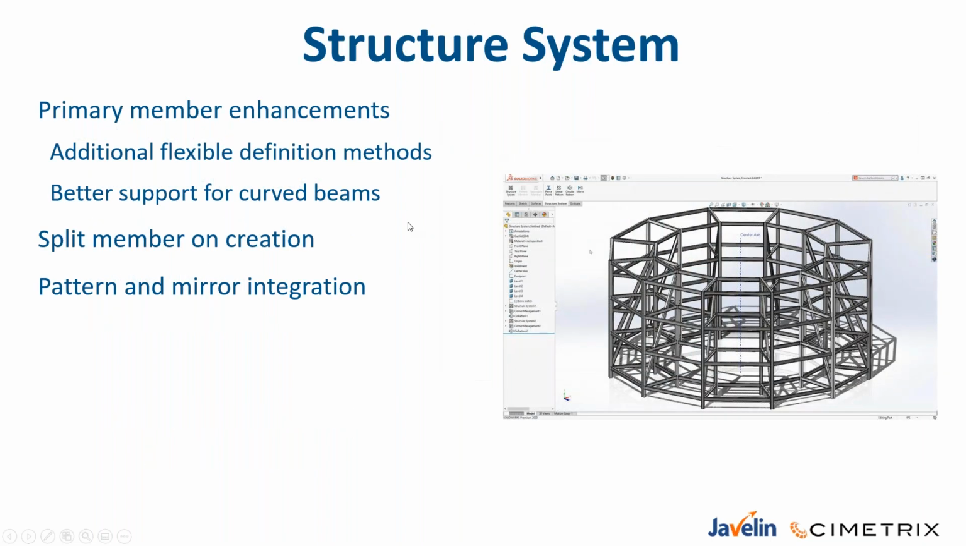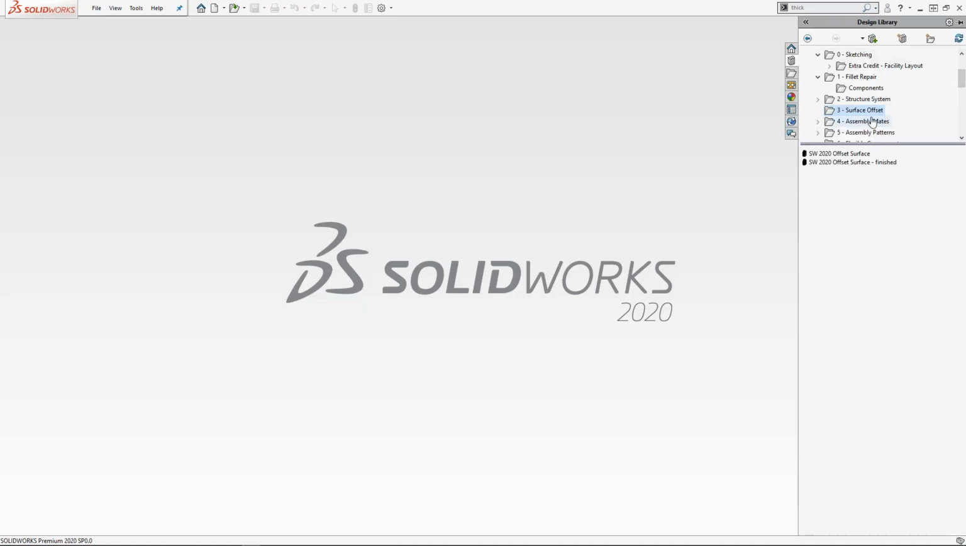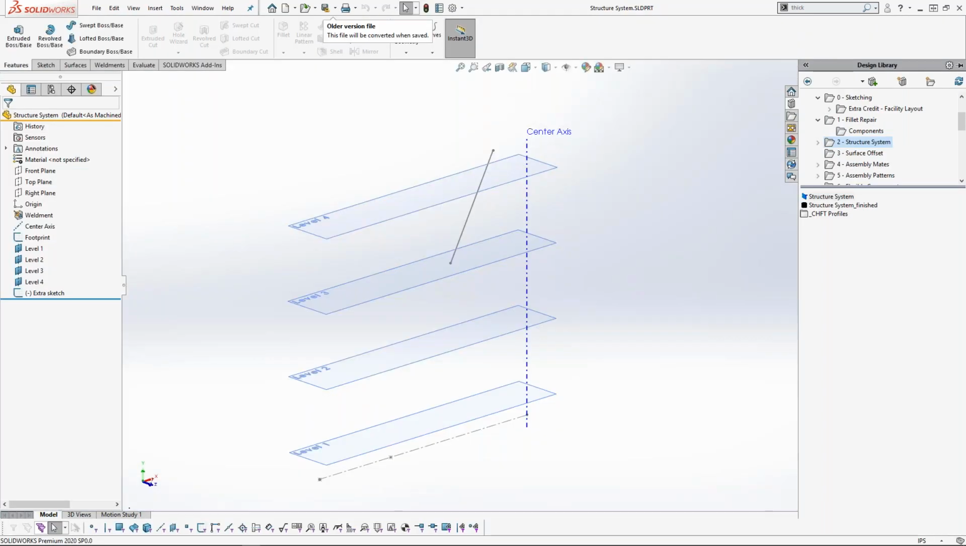We'll move into one last section for myself, and then I will pass things over to Claudia to talk about assemblies. But I'm going to talk about structure system. So structure system was a big enhancement in 2019 that allowed us to create complex welded structures like the one you see on your screen, significantly faster than we could with weldments. We also had less reliance on our 3D and 2D sketches, for instance, because we could use sketch planes, we could use lines, or we could use edges as well to define our profile geometry.